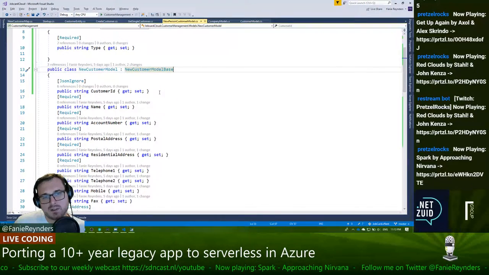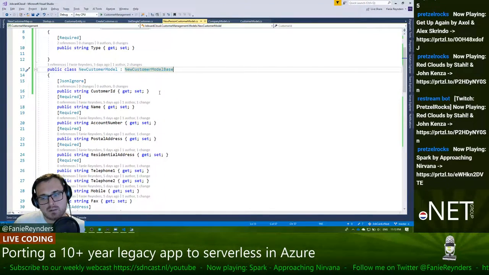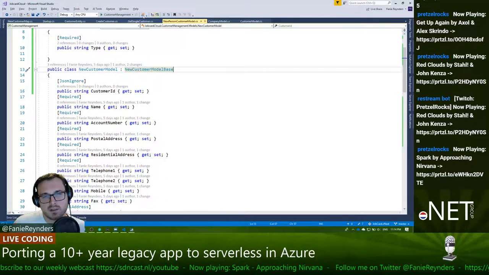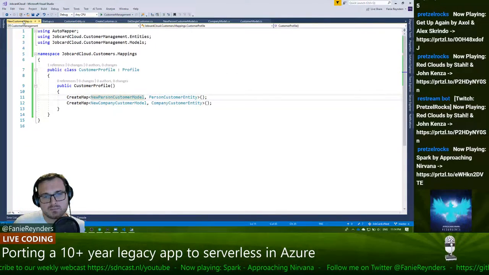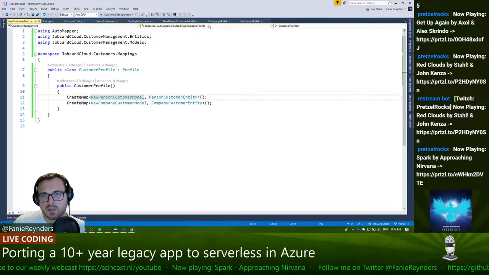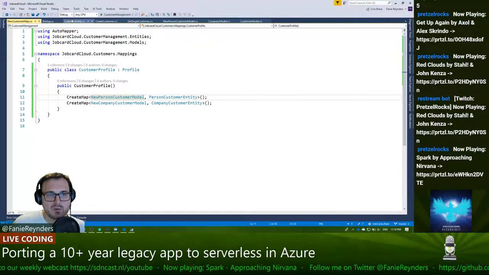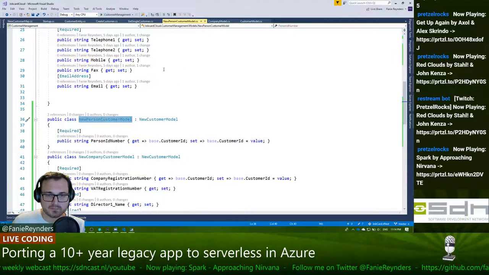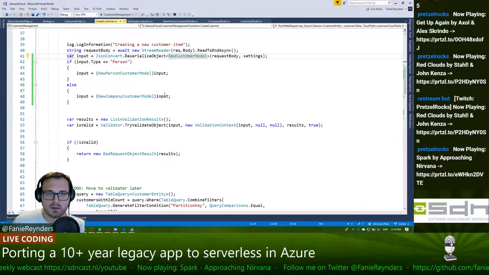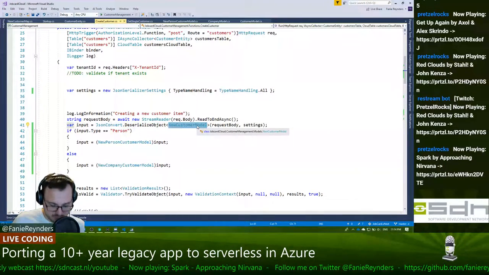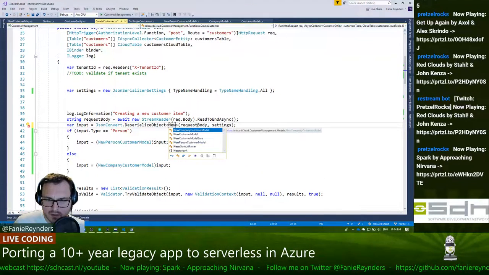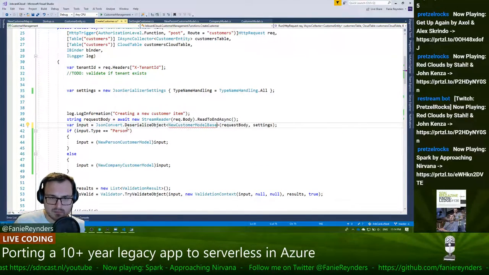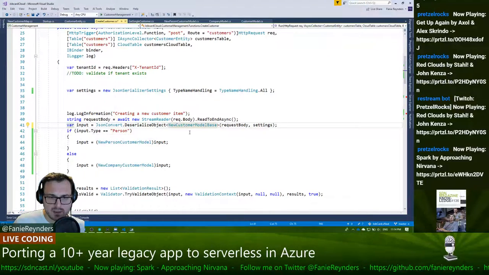I wonder now if we say generics, how would it solve it? But let's not go into that rabbit hole. Where's my map? So in this case, I want to go for a new customer model base. I want to check my type.